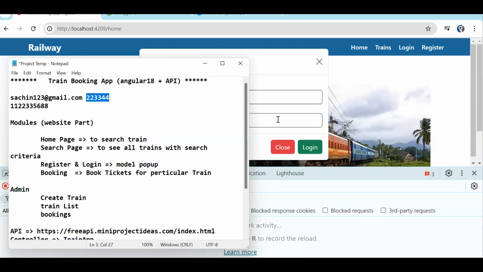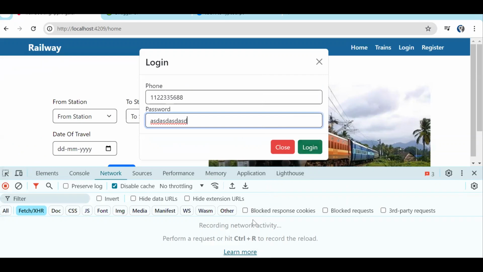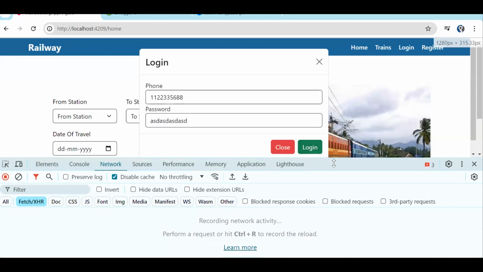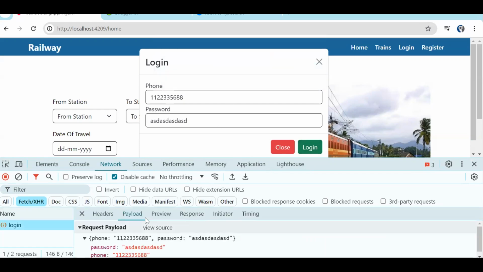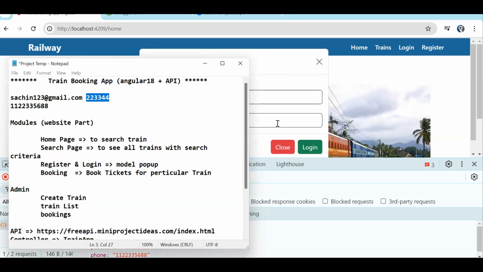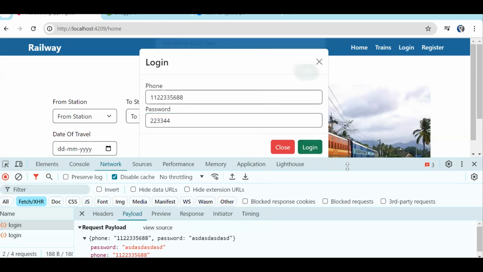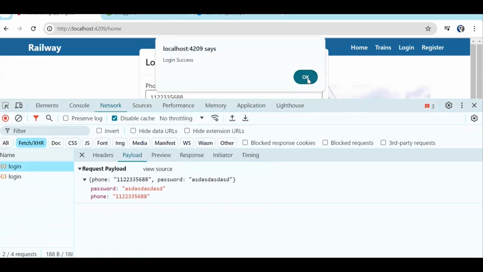Let's try to enter the wrong password first. On click of login, now you can see it is saying wrong credential, check the phone number and password, because we have passed the wrong password. So here you can see in the payload, all data is going properly. Let's try the correct password. Now on click of login, you can see login success.